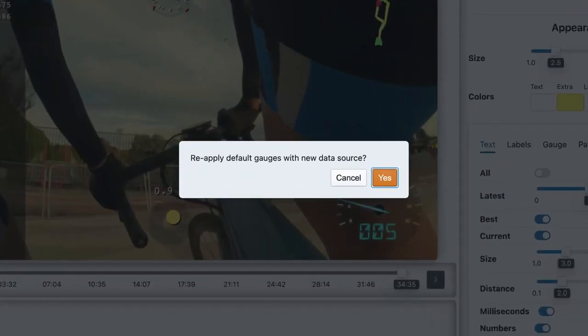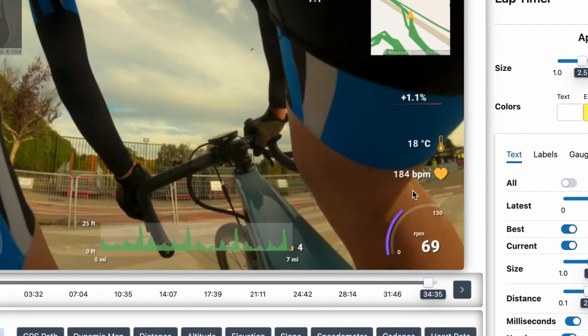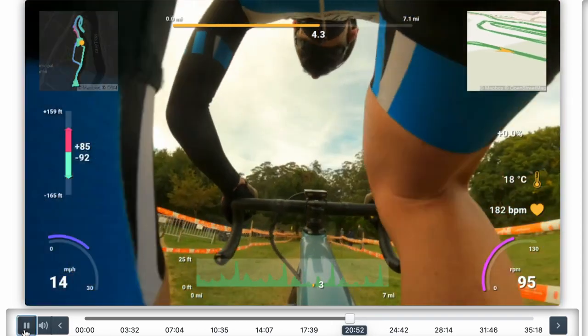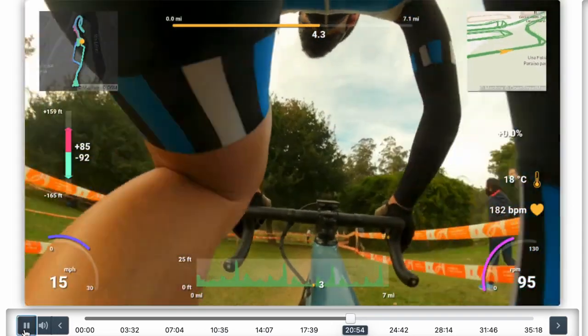Now we get a chance to reapply our preset, and the nice thing about activity trackers is you get additional sensors and data streams. So, out of the box, we've got temperature, heart rate, cadence, and more accurate altitude, as it's now based on a barometer. So even if your camera has a GPS antenna, recording an external backup file is very advisable.